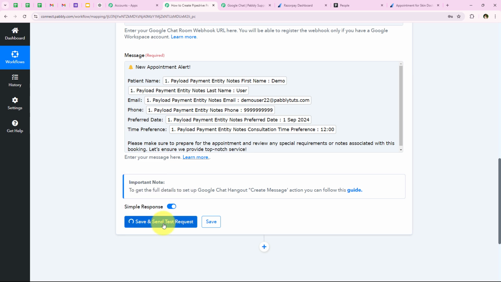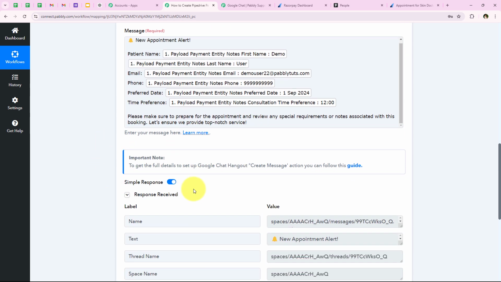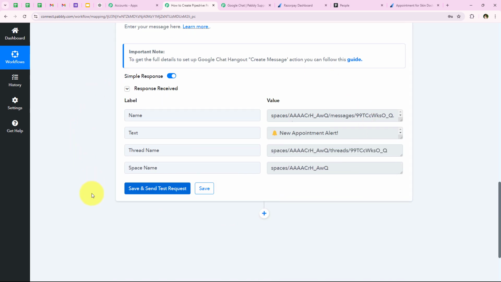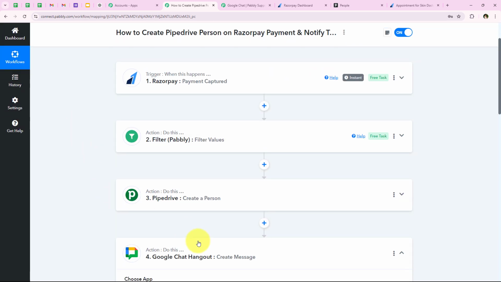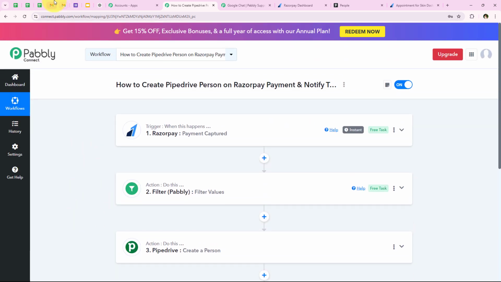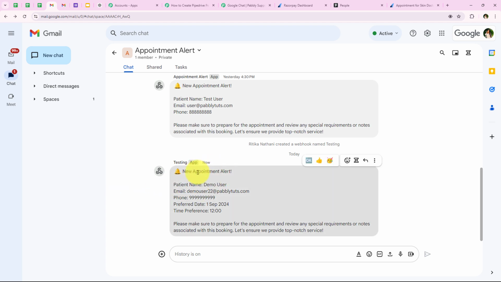And after doing all of this, we are going to click on save and send test request, and as soon as we click on save and send test request, yes, you can see that we have received the positive response that we have successfully sent a new message to our Google Chat space. So I'm going to open it and check for the new message sent. So I'm going to open it, and yes, you can see new appointment alert.